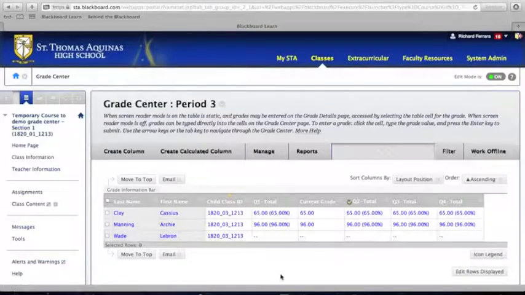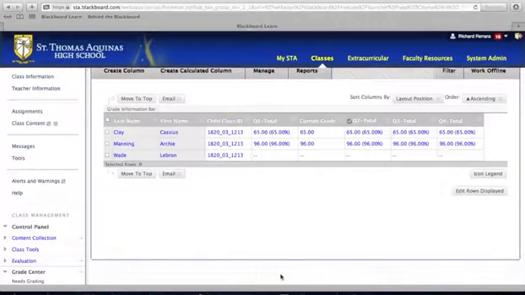So again, the Smart Views make it much easier to work with the Grade Center when we have multiple sections merged together. This is an easy, quick way to create your groups and Smart Views, and it'll be even easier next year when Blackboard fixes that problem.